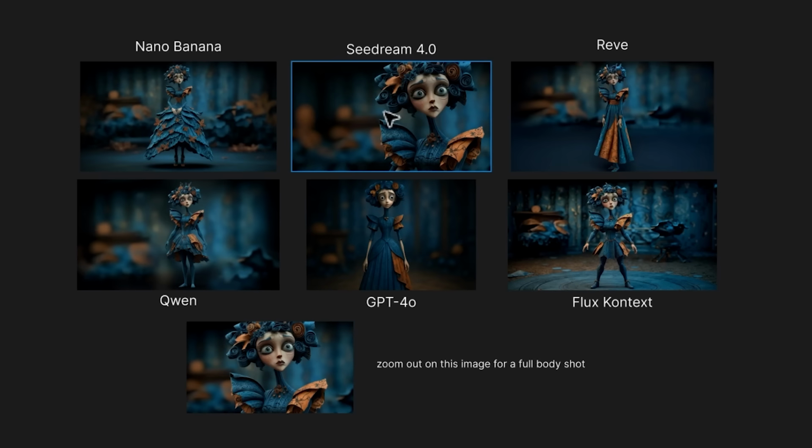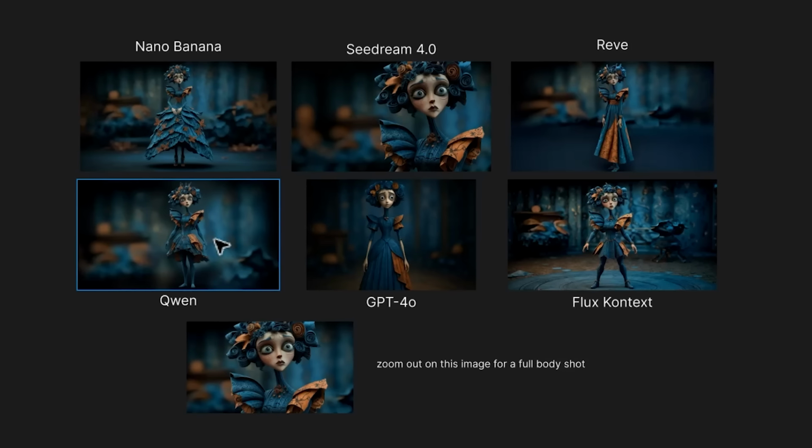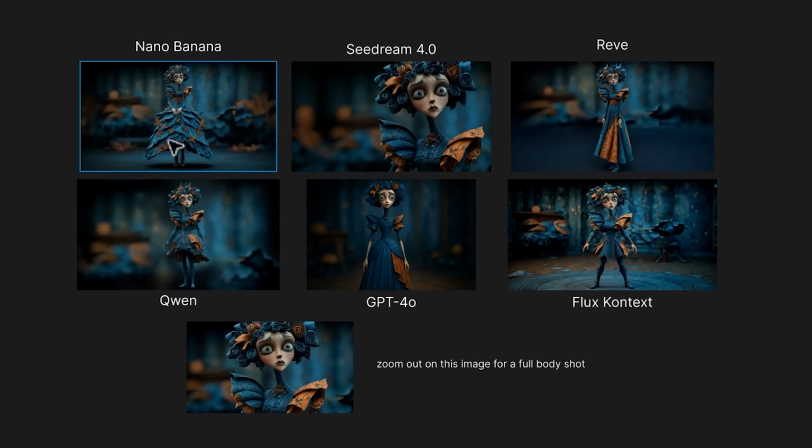Seedream didn't zoom out nearly enough, but the other four all did basically a perfect job retaining the face and the different texture and colors in her hair. But Reve and Qwen both are kind of weird images where she's not even standing on anything. So it's really down to Nano Banana and Flux Kontext. I could really go either way on this one.